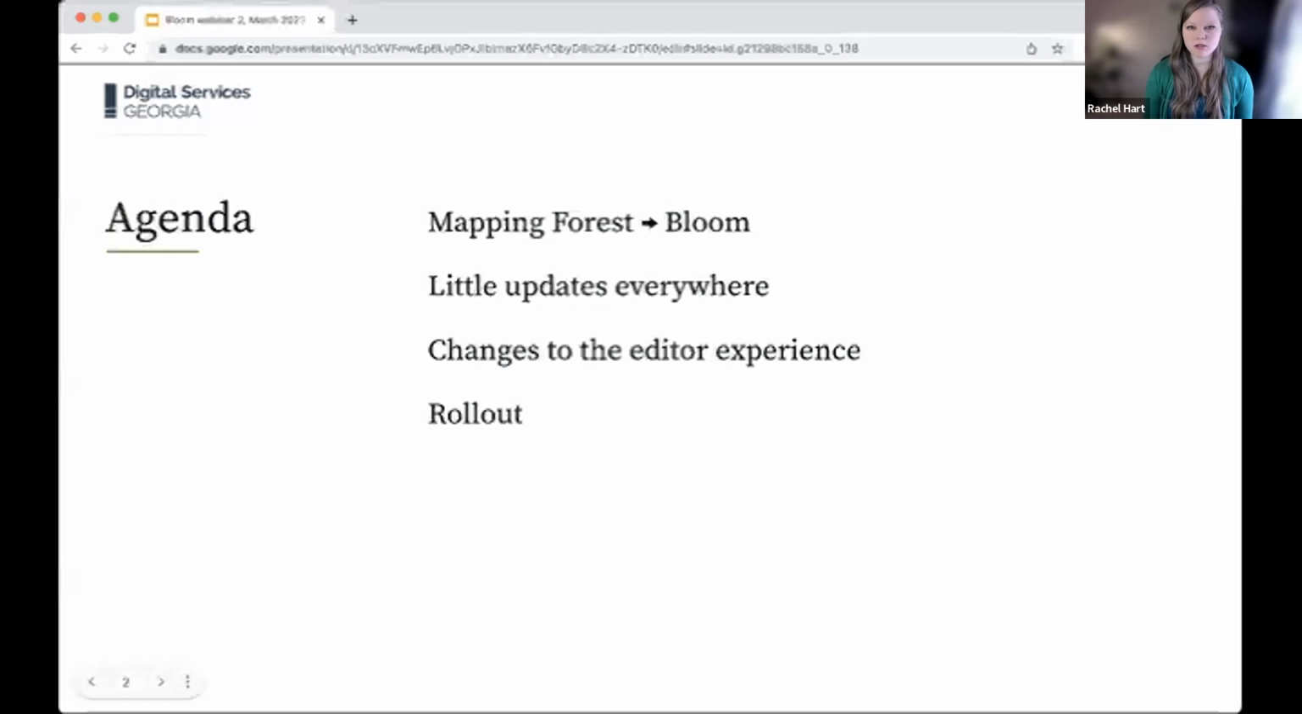So starting off, I'll show some mapping directly from our current front-end theme, which we call Forest, and how that translates into the new theme we're calling Bloom. Get into some details about all the little pieces that are affected with this design change, go into some of the updates with the editor experience and things that you all should be aware of as you're working on your websites, and then covering it just at a high level what our rollout plan is going to look like.